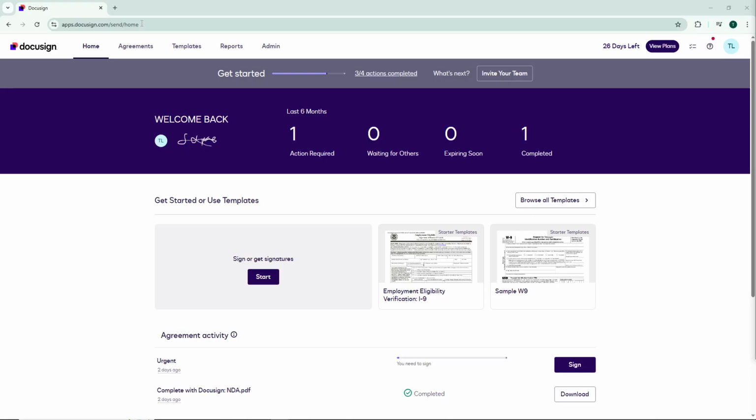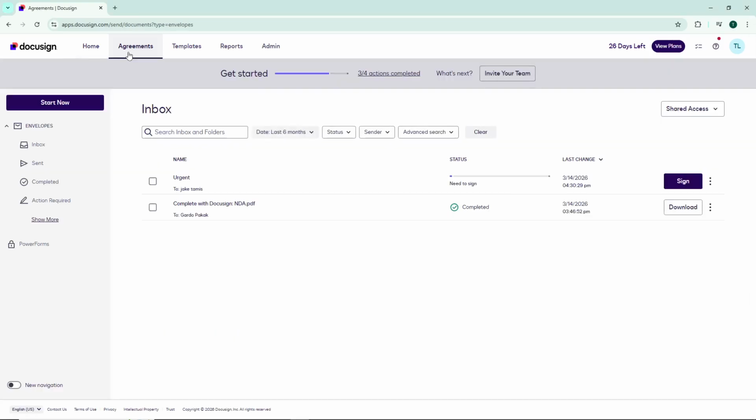Now that you're logged in, look at the top toolbar and click on Agreement. This section is where you'll handle all your signing workflows and document preparation. From here, you'll be able to create and send new documents for signature.